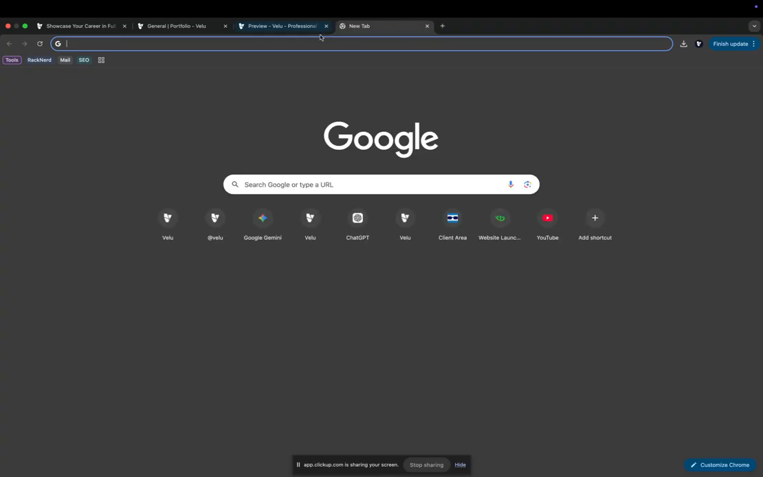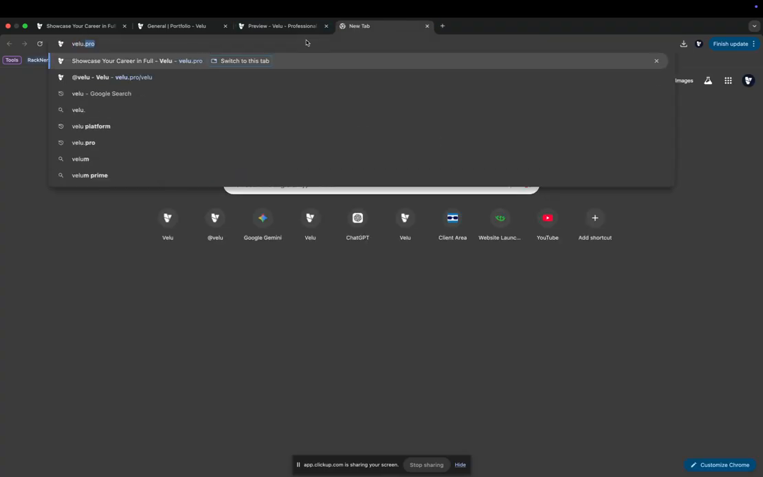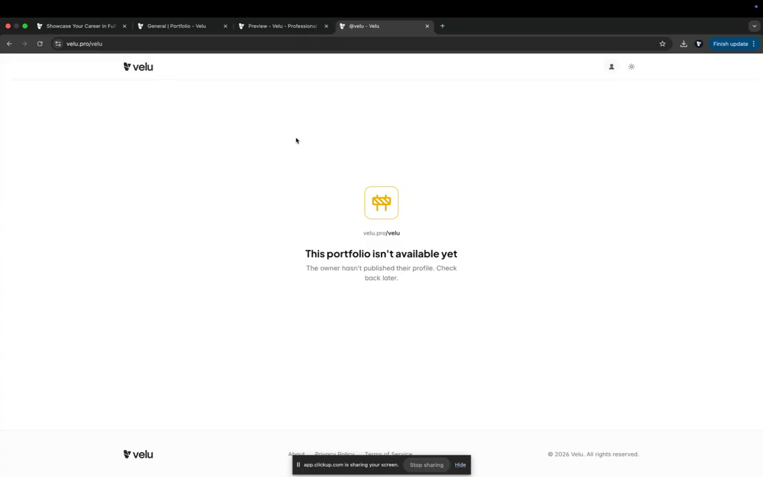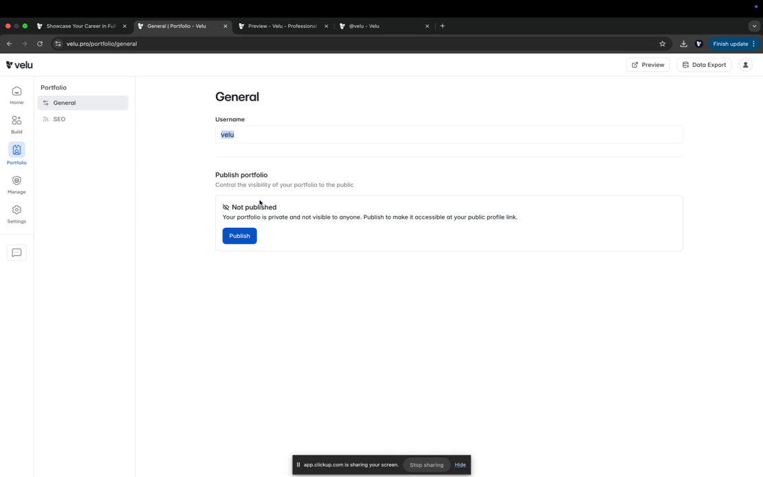It's velu. So I'll try and head to velu.pro slash velu and hit that, and you'll notice it says, oh, my portfolio isn't available. Why is that? Let's go back there and check. My portfolio is not published yet. So for my portfolio to be seen, it has to be published. I have to explicitly click publish for it to be visible.